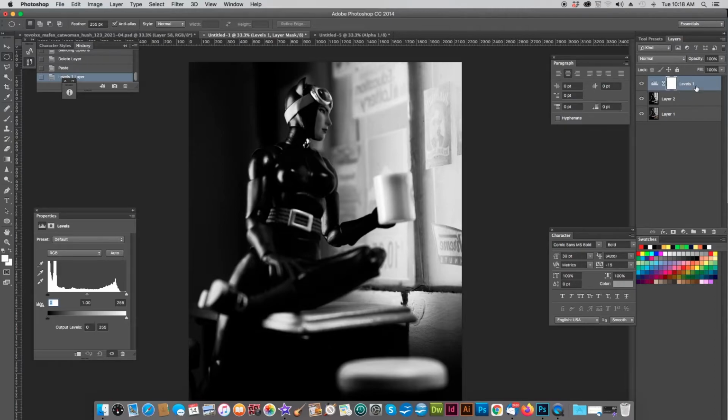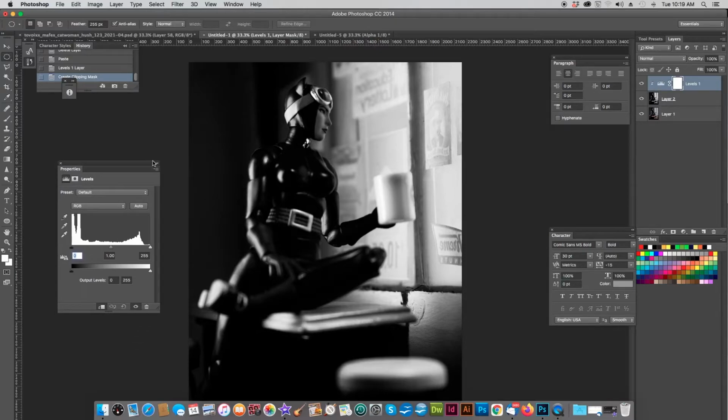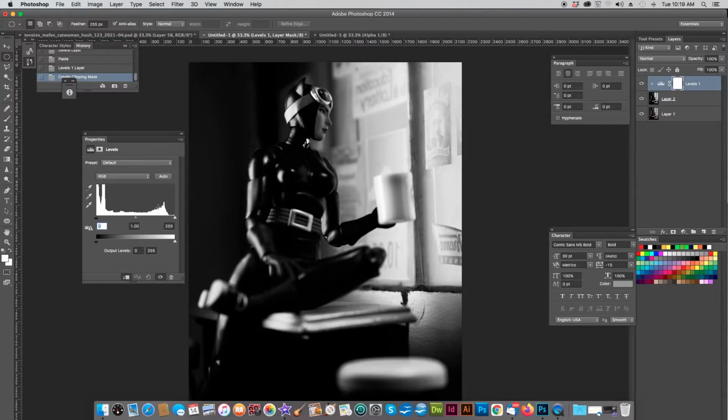You can go in here to levels, and I'm going to attach it to here by hitting Alt, and see where that little square shows up with the down arrow. Now the only layer that levels will actually affect is this black and white layer. So we have levels over here that we're going to play with. And remember, just play. That's the nice thing about Photoshop.